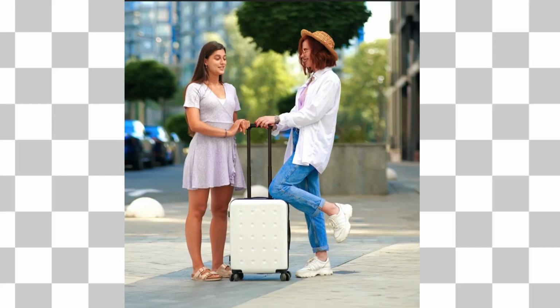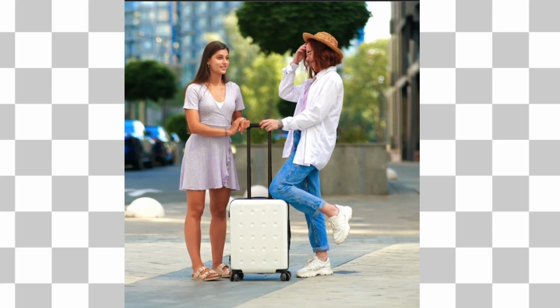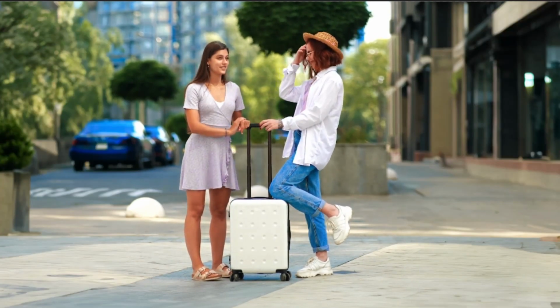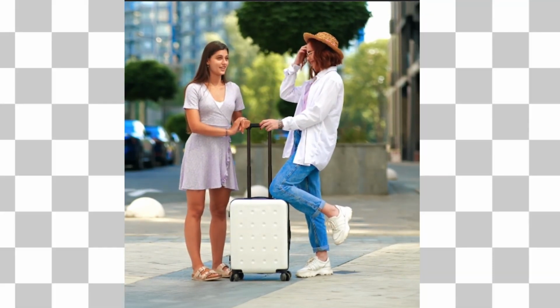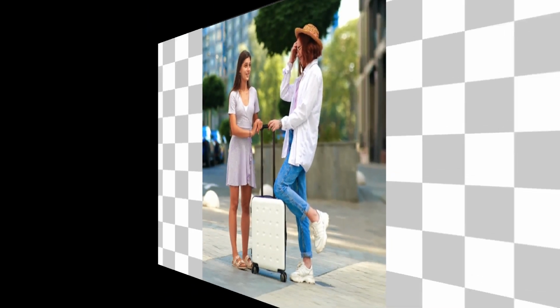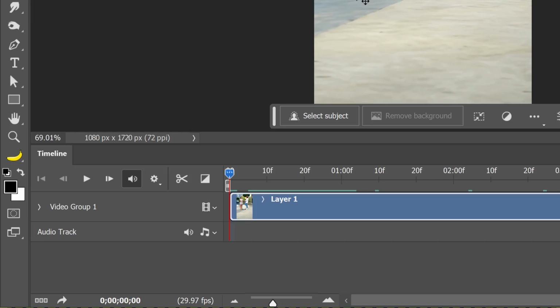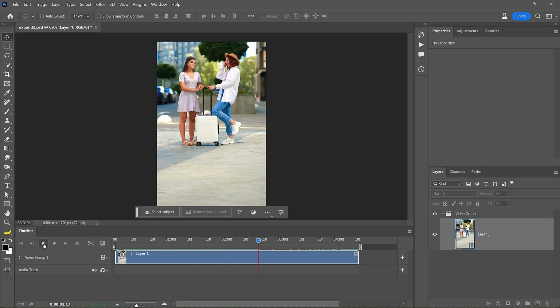With the Generative Expand in Photoshop, you can convert your vertical videos into horizontal in just a few clicks. All you need is a video shot on a tripod with no moving elements on the edges. When you open a video file in Photoshop, you will see the footage in the timeline panel. You can click on the play button to play the video.